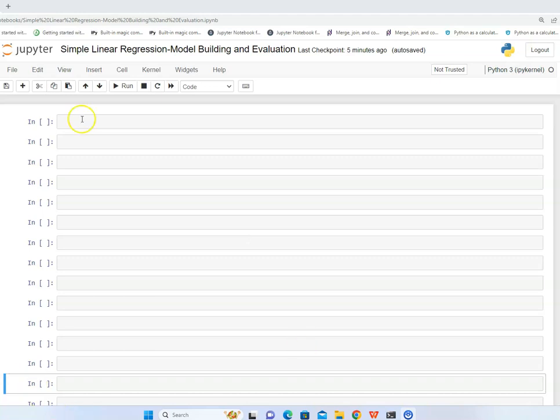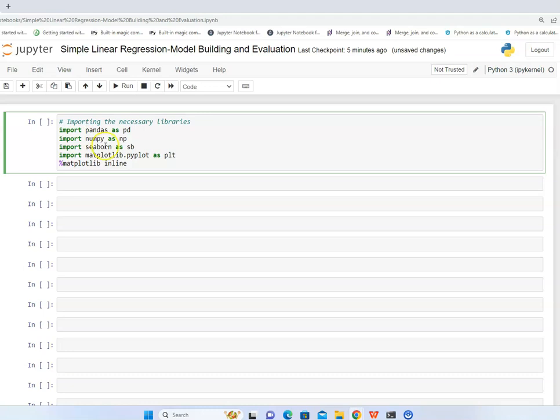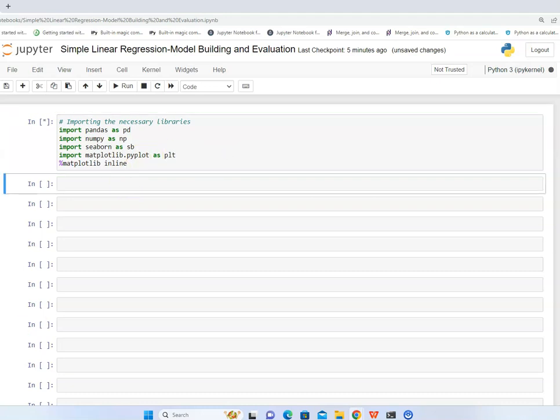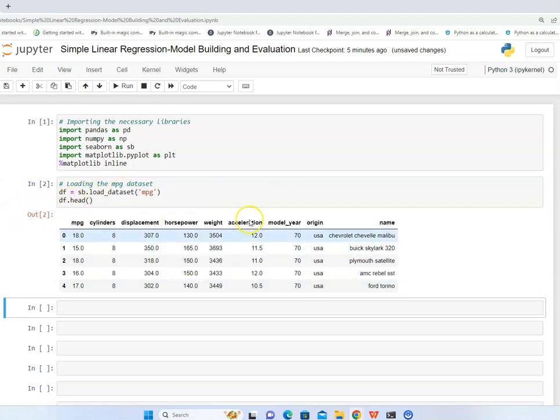So let's begin. First and foremost, we are going to import the necessary libraries that we want to create this model. So I'm importing pandas, numpy, seaborn and matplotlib, and I'm going to execute it, and then let's collect our data set. I'm going to use the mpg data of seaborn, and I'm going to call it using sns.load_dataset into df, and this is my data set.